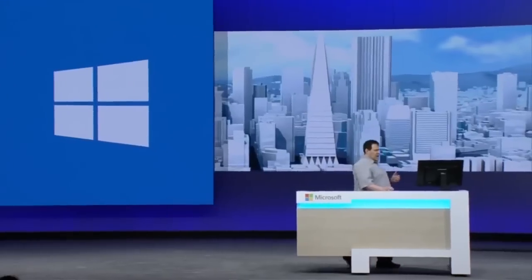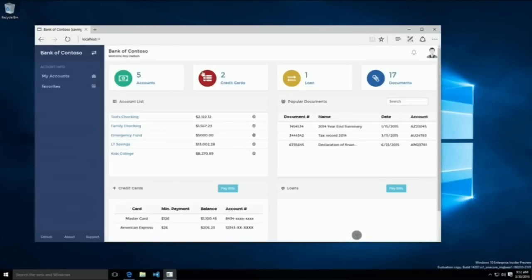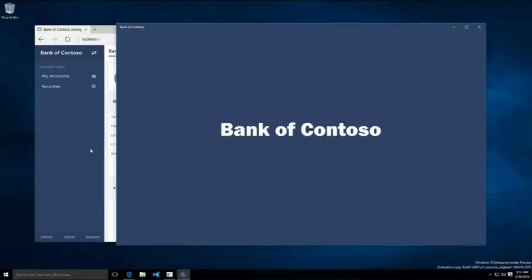So here I have a website. I'm running in the Edge browser. There's just a Ruby website that we built. It's hosted in an Azure VM, a Linux VM in Azure. And I also built a hosted web app with it. So I can just launch that app.